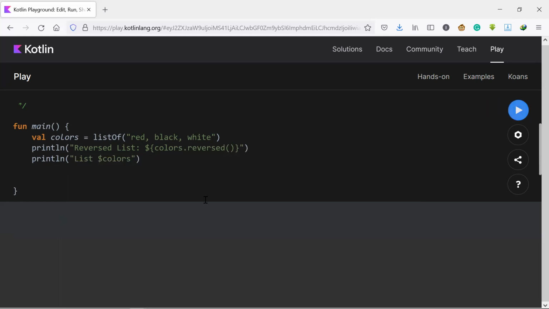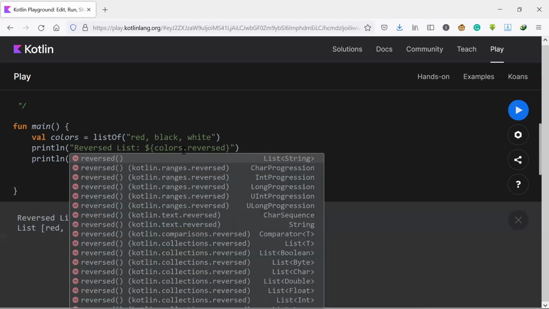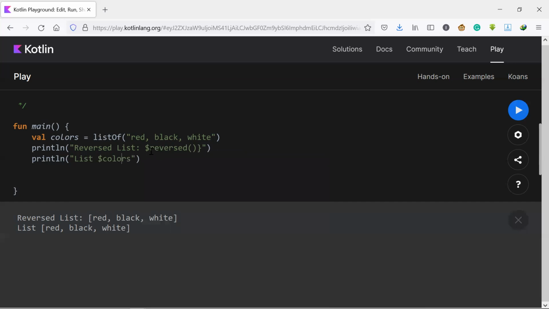Okay, so let's see. What did I miss? I thought I did something reversed. Okay, so there are two. We have a lot of stuff here, but it should be this because this returns a list. Sorry, I might have to change the environment to be sure, because I know this should actually work. Red, black, white. Let me see something.